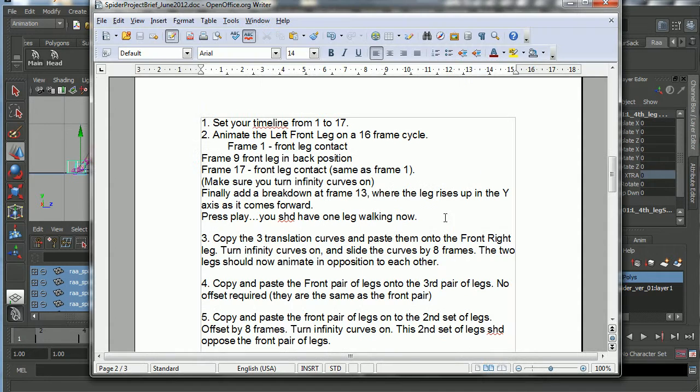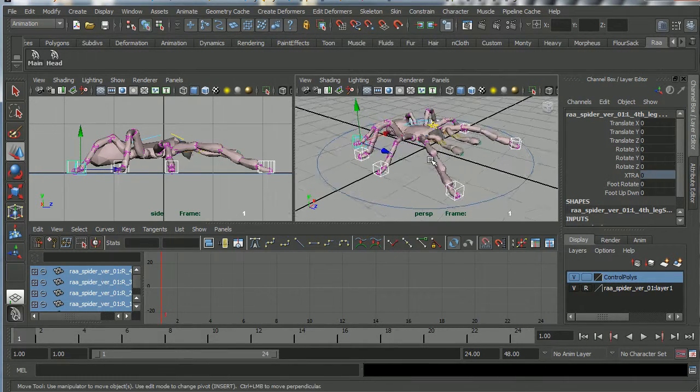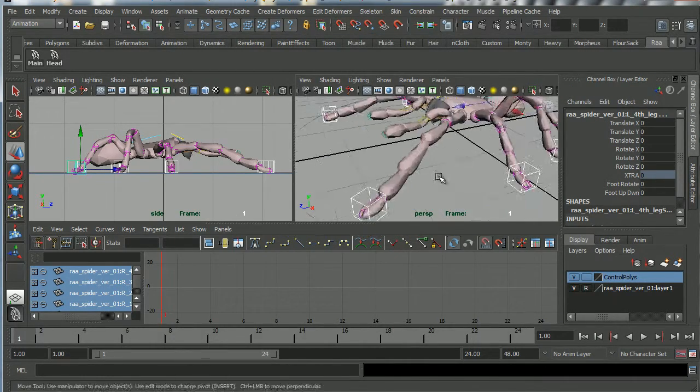So back to our notes, set the timeline from 1 to 17. That's because we're on a 16 frame cycle, and we want to animate the front left leg on a 16 frame cycle, where frame 1 is the front leg contact, frame 9 the leg is in the back position, and frame 17 it's back in the front leg contact again. And of course we want to turn on infinity curves. And so the first thing to do is to get one leg working. So front left leg, that would be this fellow here.